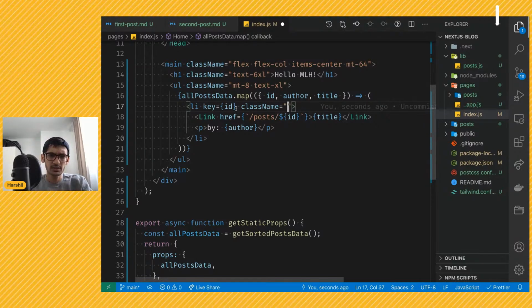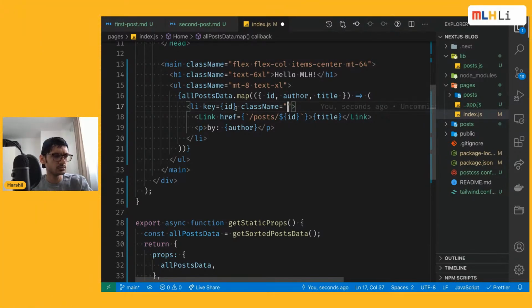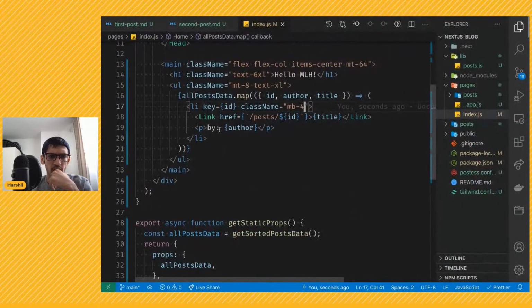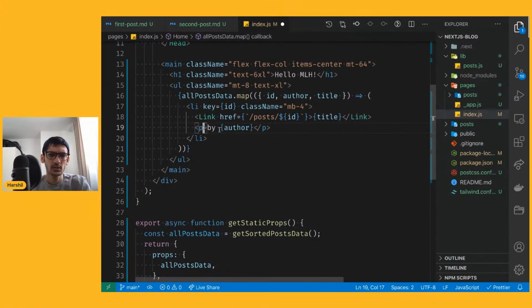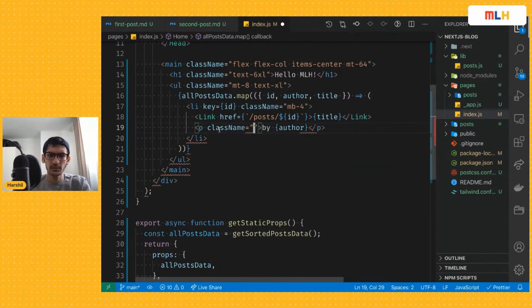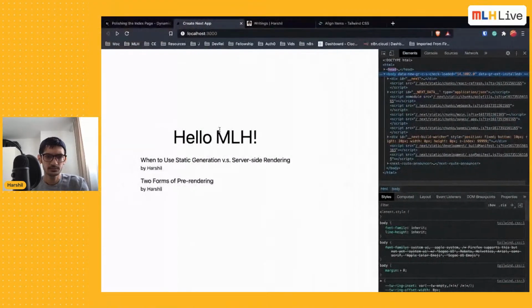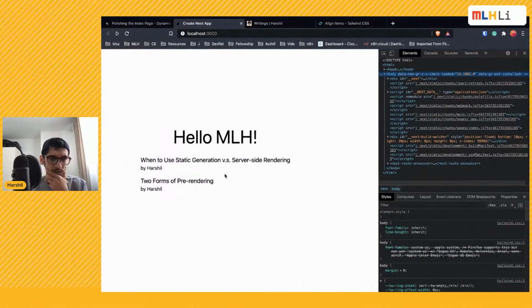So for this, I'm gonna do margin bottom, and this would be 4. This looks pretty good. Hmm. I'm still not sure about the author, how I want to style this. So I'm just gonna give it a class name, and text for this I want small, or maybe base. Yeah, this looks pretty good.